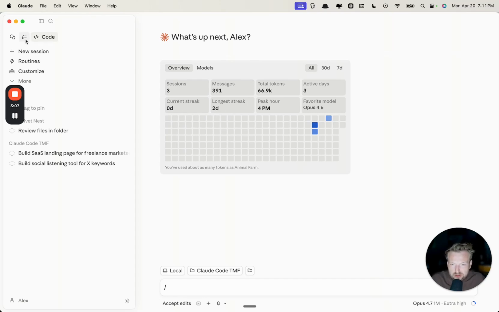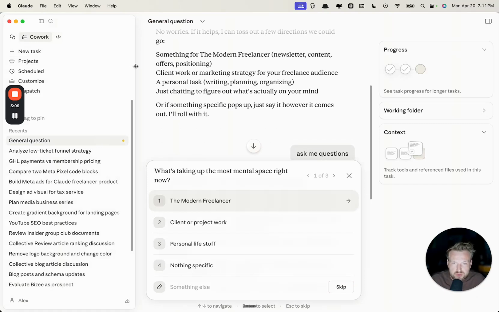But you'll probably find Cowork to be your sweet spot. This is probably where you'll get the most value for your day-to-day without overcomplicating things with code. But just know it's there if you ever need to code things. It's a really powerful tool. But again, for us freelance marketers, you'll mostly live in chat and Cowork.